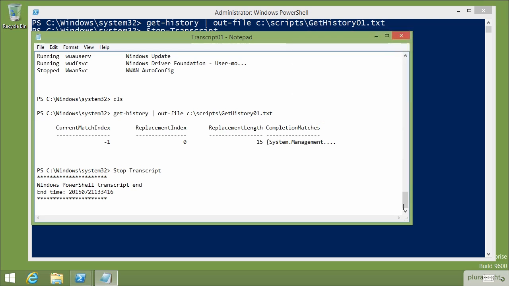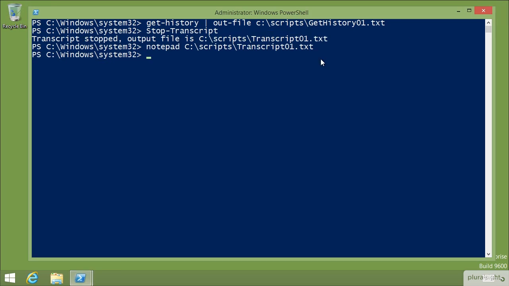One thing to remember for stop-transcript and start-transcript is that when you close the PowerShell window, it will stop the transcription process and it basically just cuts off the transcript. So it'll still capture everything in there. Unlike get-history where you actually manually send it out, this will actually keep track of it in that location.